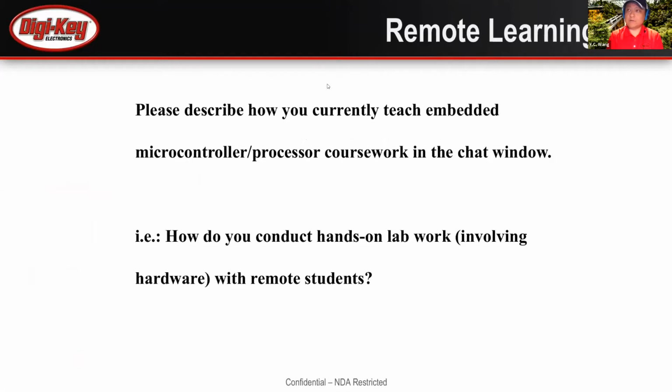Instead of throwing a multiple choice poll at everyone on this call, what I've decided is that if you will kindly type into the chat window, and we'll keep this confidential, how you're currently teaching embedded microprocessor and microcontroller coursework, especially when students are remote. How are you conveying concepts across? How are you doing hands-on lab work?